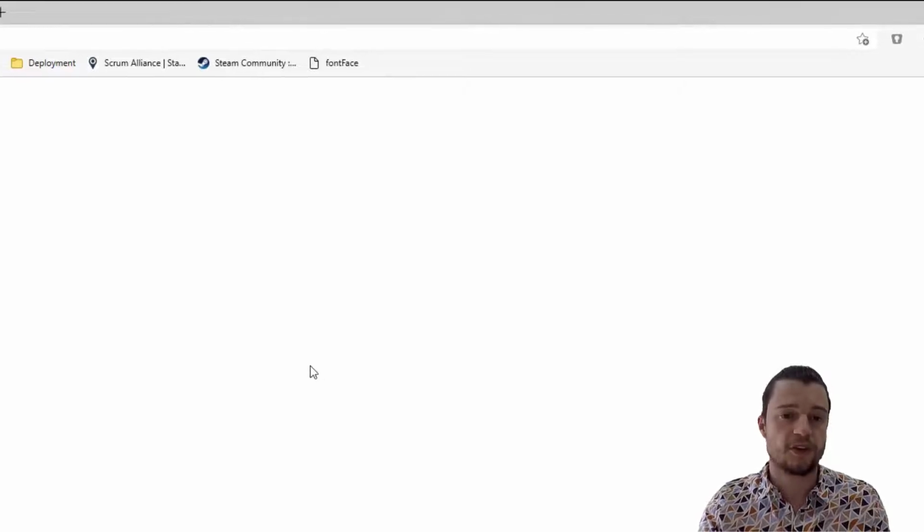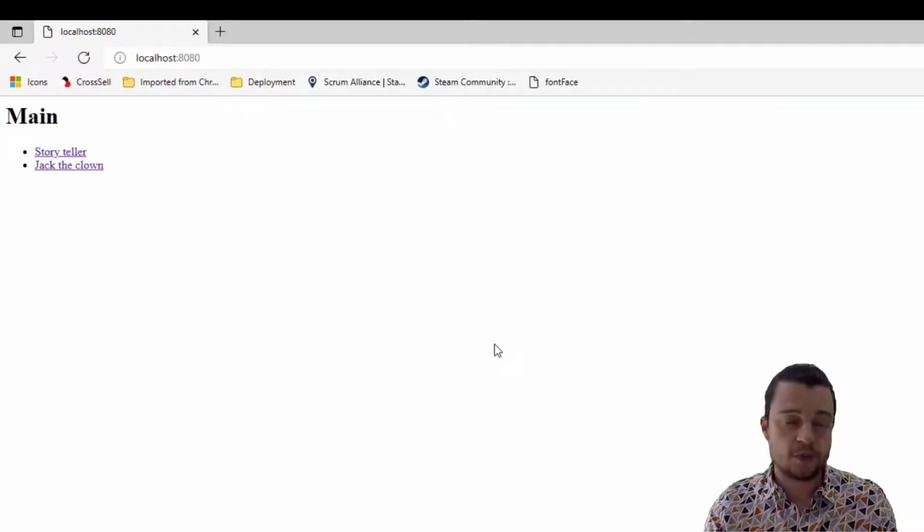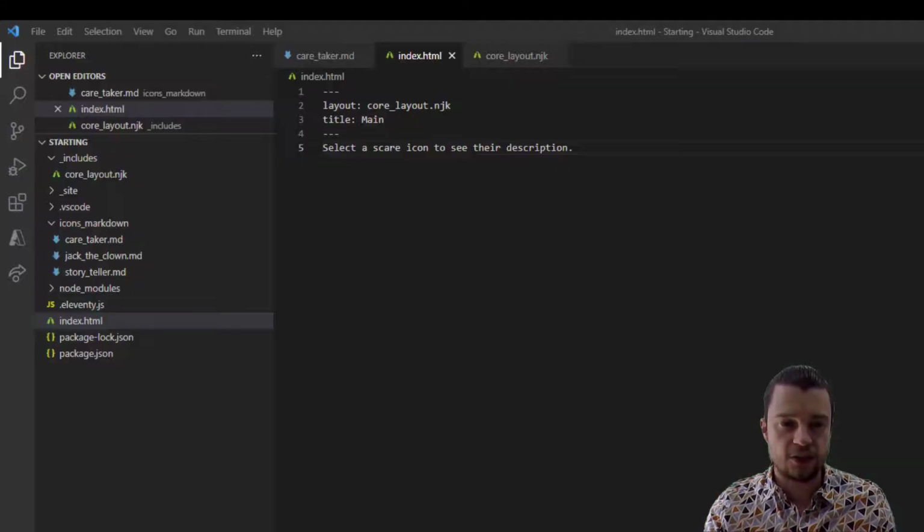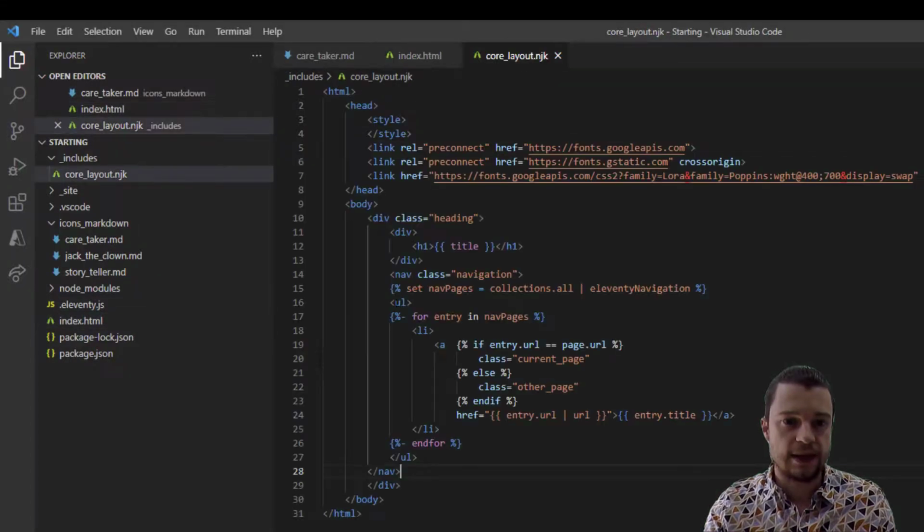So we can see we've got our main, which was our title, and we can also see that we've got Storyteller and Jack the Clown. So let's go across back to Visual Studio Code and let's add some more in. So we want to bring in the description. So let's do that now.